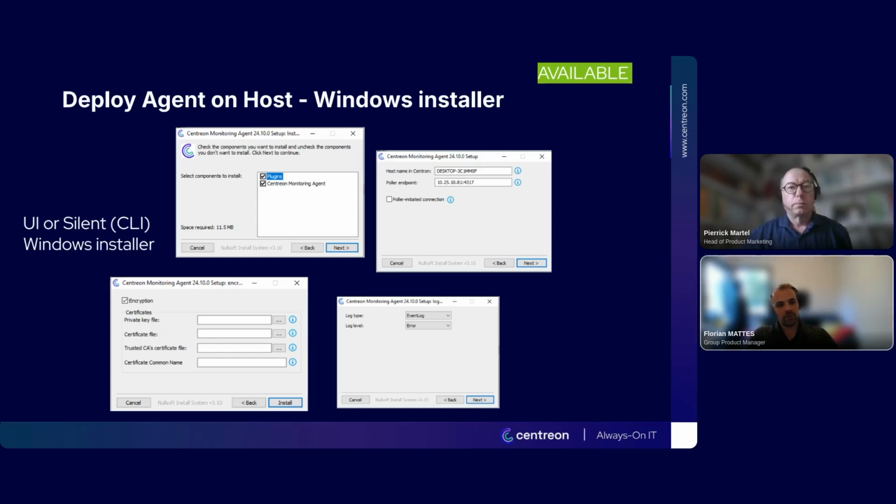I spoke about the agent. Here is an example of the agent setup, some screens of the installer for Windows. The Windows installer is divided in 2 use cases. First one is the UI, which is dedicated to install and configure the agent. The UI is also able to download Centreon plugins while installing.